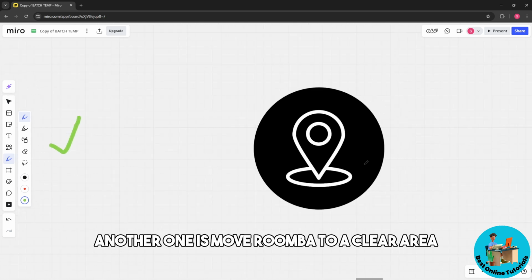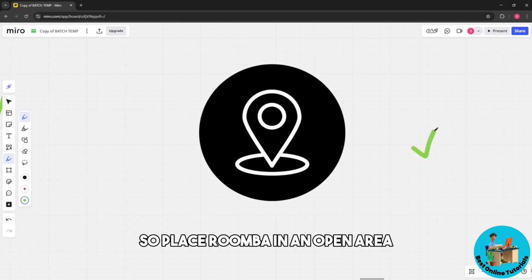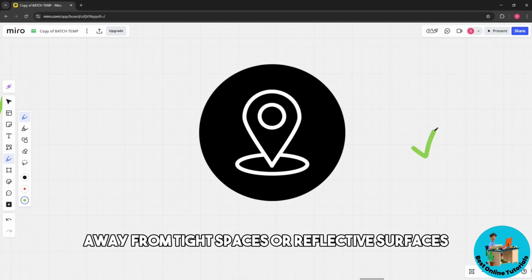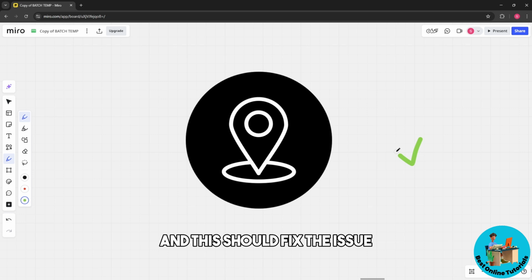Another one is move Roomba to a clear area. So place Roomba in an open area away from tight spaces or reflective surfaces and restart a cleaning run, and this should fix the issue.